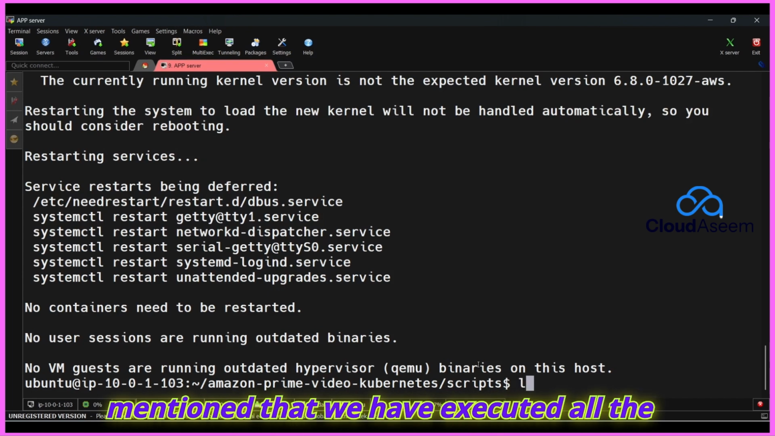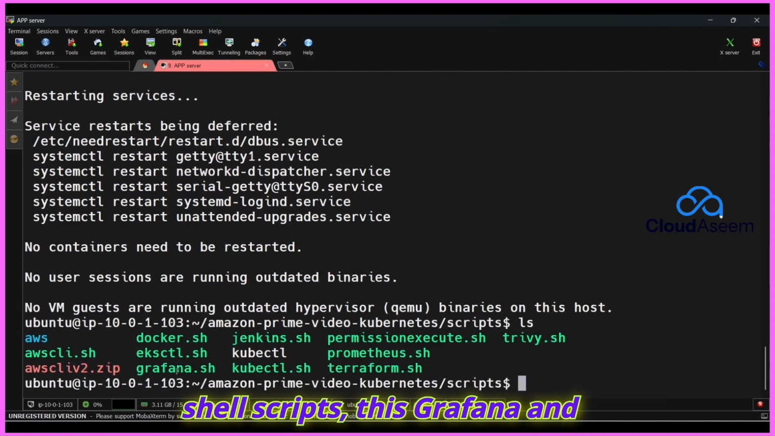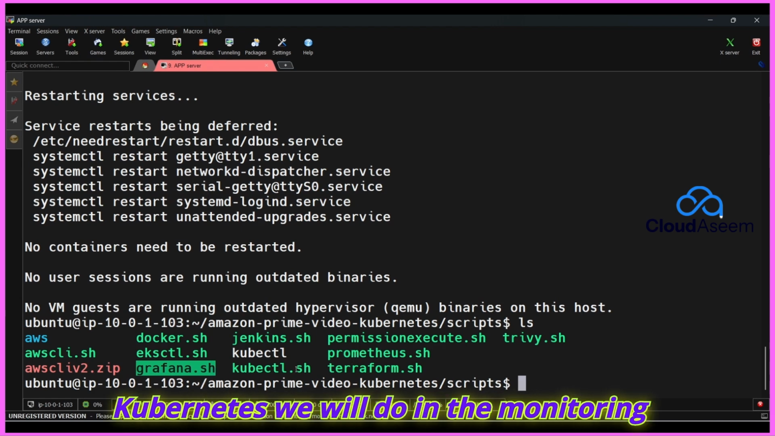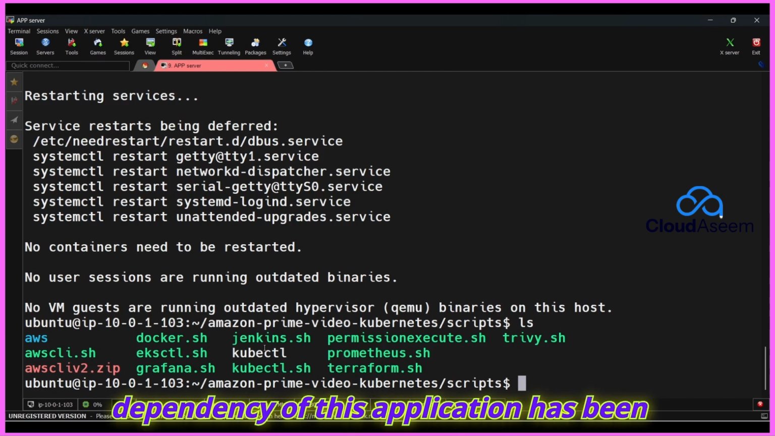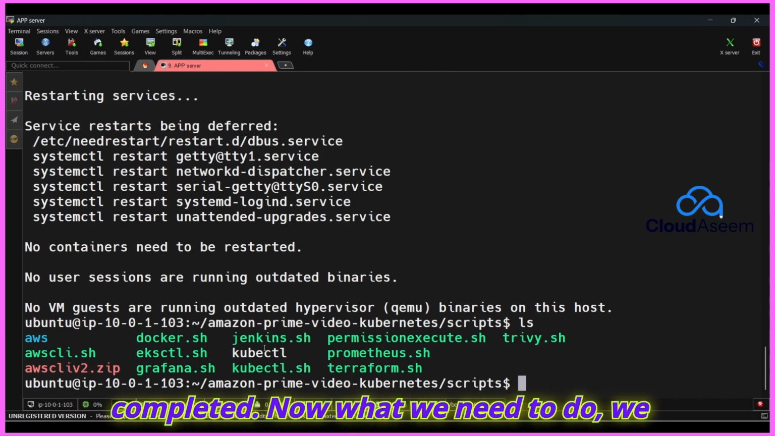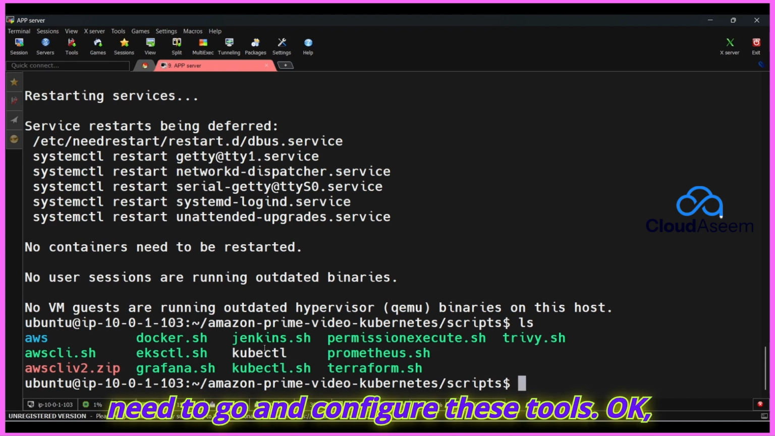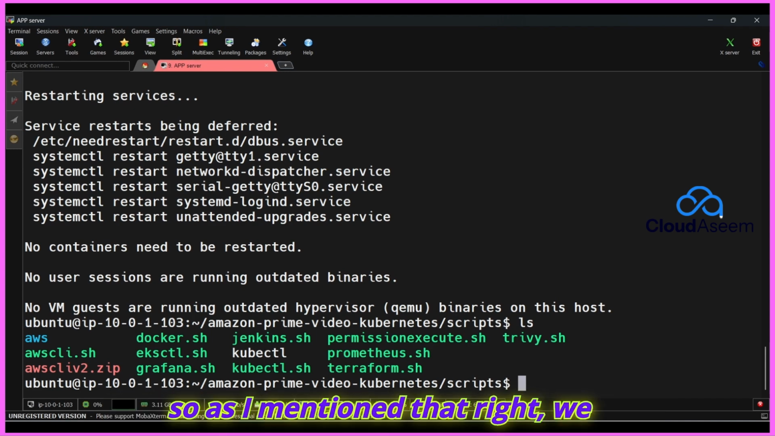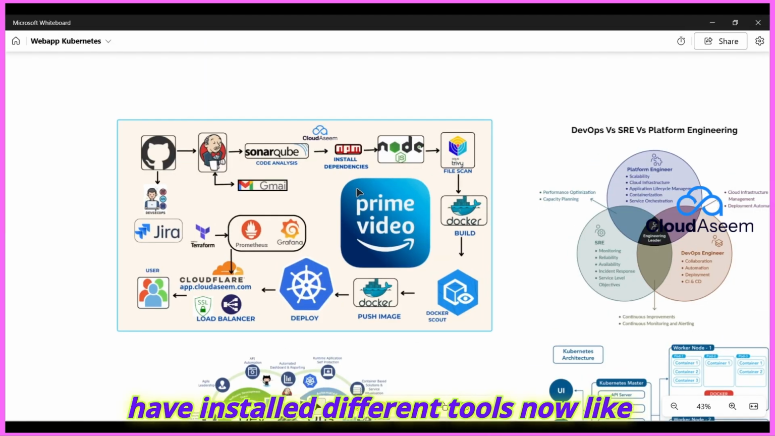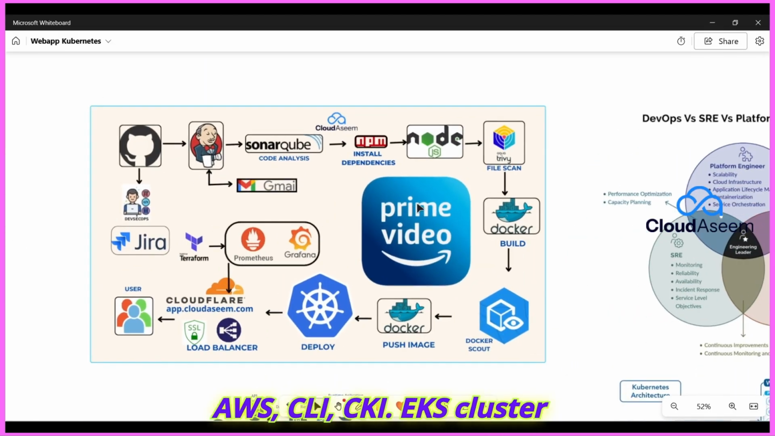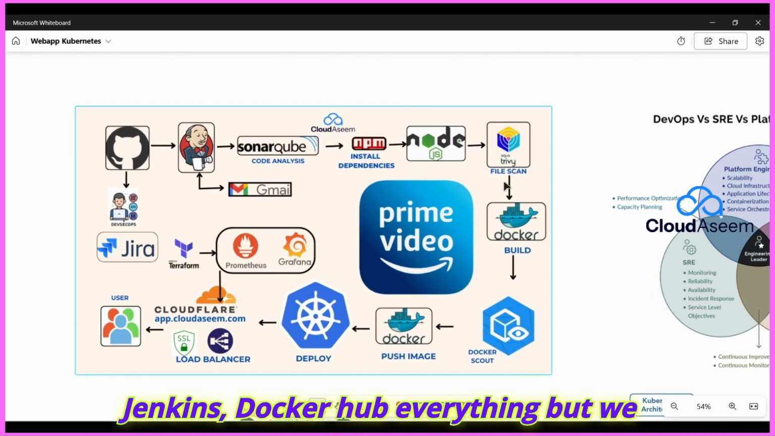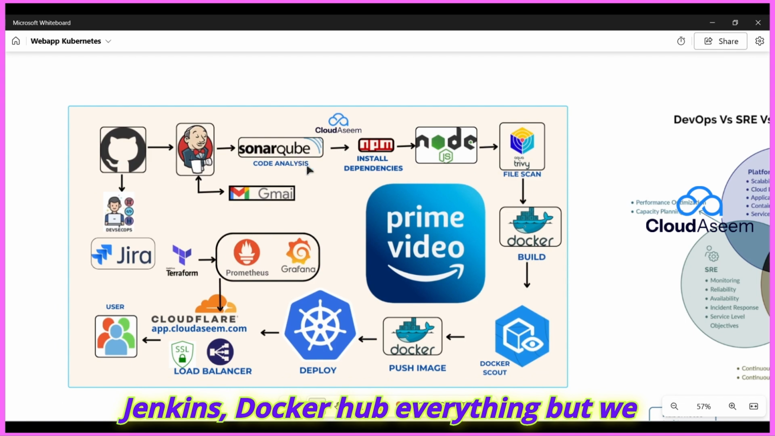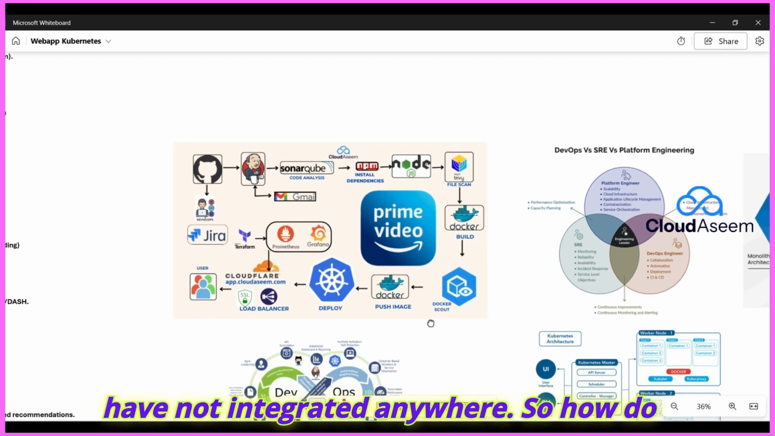As I mentioned, we have executed all the shell scripts. Grafana and Prometheus we will do in the monitoring server. Currently, all our prerequisite shell script installations and the dependencies of this application have been completed. Now we need to configure these tools. We have installed different tools, like AWS CLI, EKS cluster, SonarQube, Jenkins, Docker Hub, everything, but we have not integrated them anywhere. So how do we integrate that?